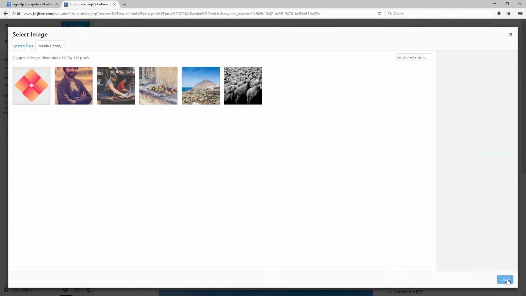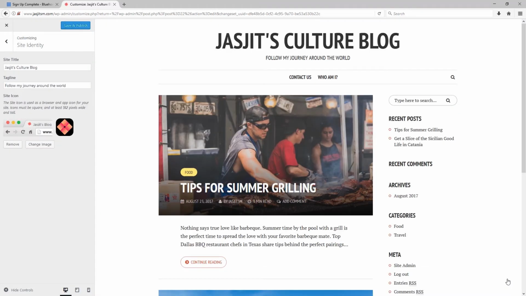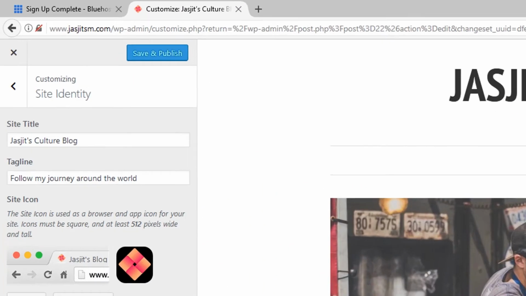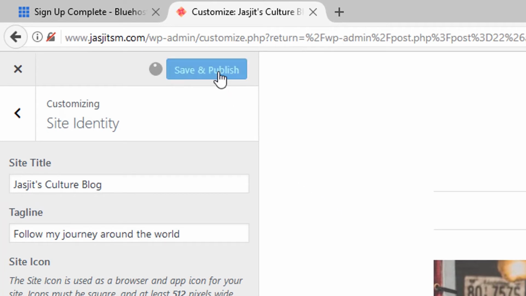You may have noticed that with every change made here in the toolbar, the preview is updated in real time. To apply these changes to your live site, you have to click on the Save and Publish button.